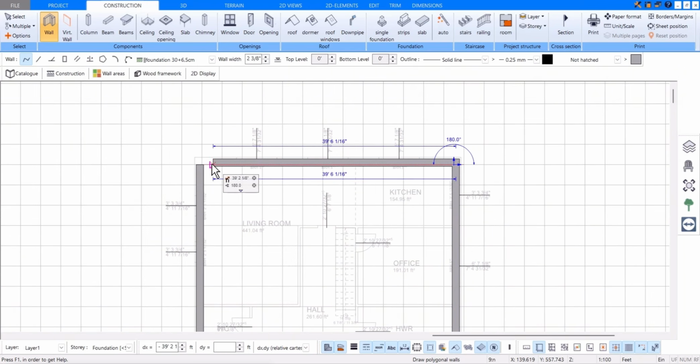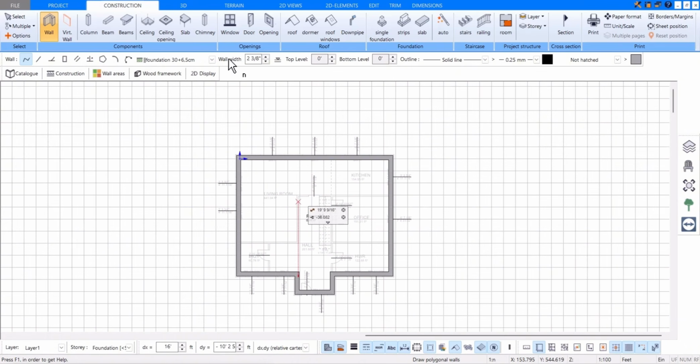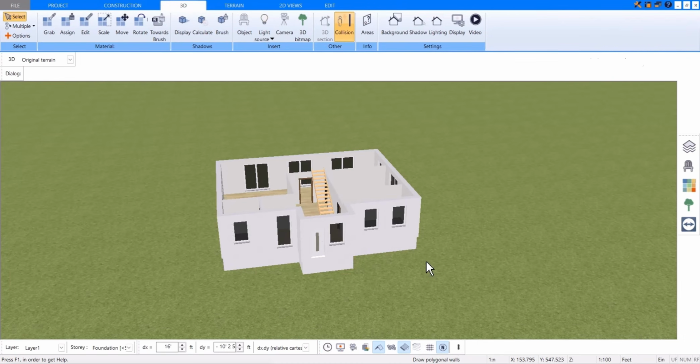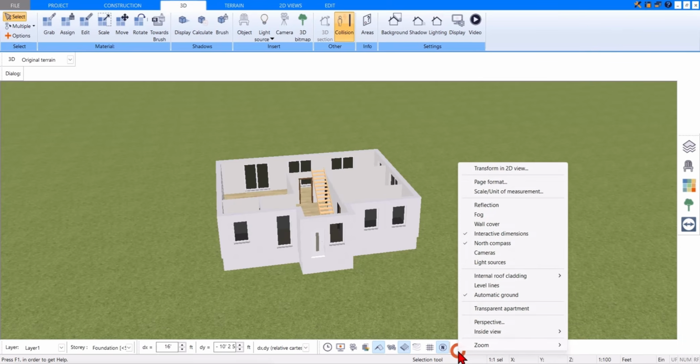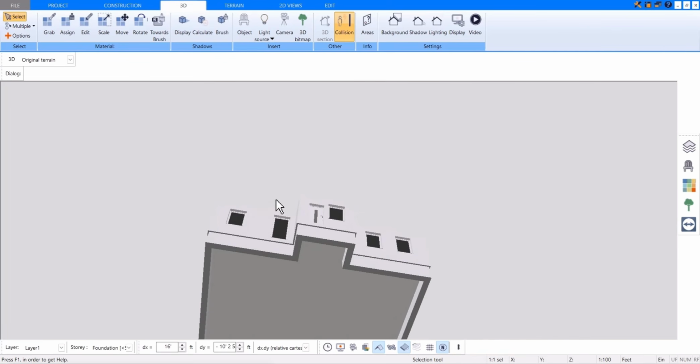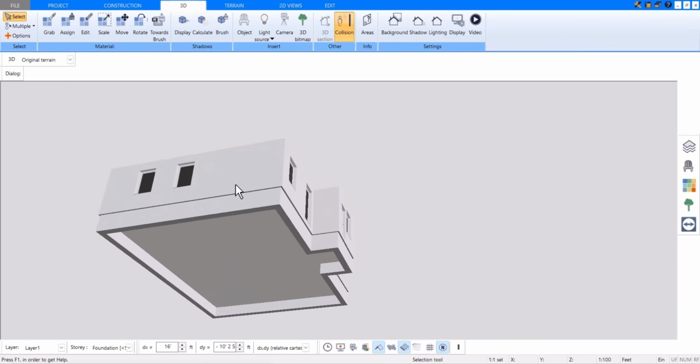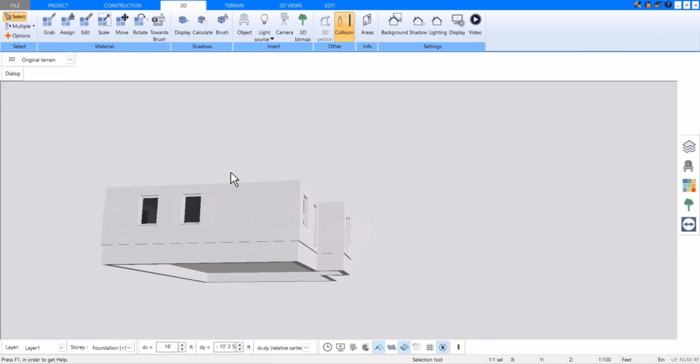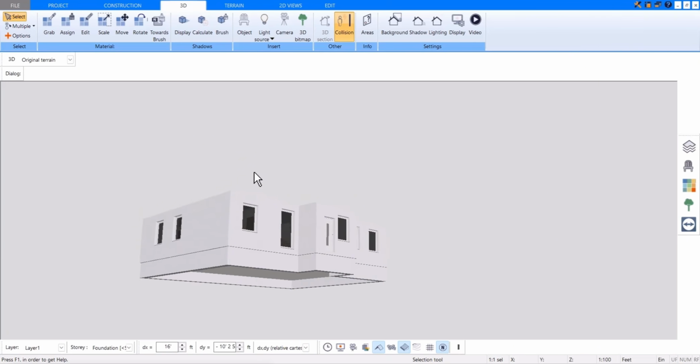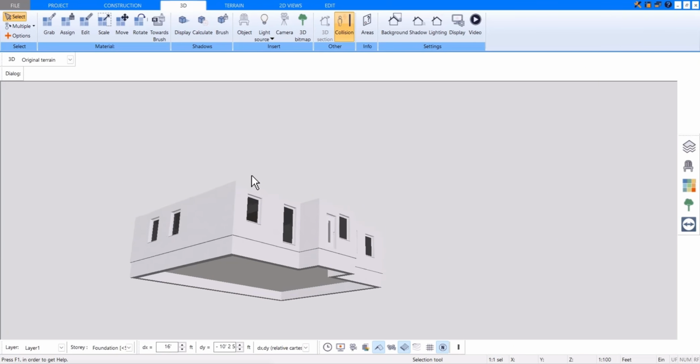Now I'll take a look at the result in 3D mode. To better see the foundation, I can click on Advanced View Functions at the bottom and hide the landscape. This gives me a much clearer view of the entire building, including the foundation. Next, I'd like to slightly lower the foundation's level so that we can then accurately draw in the floor slab.